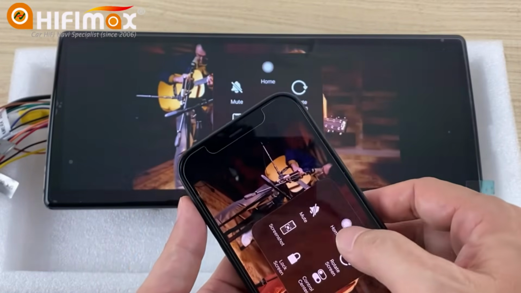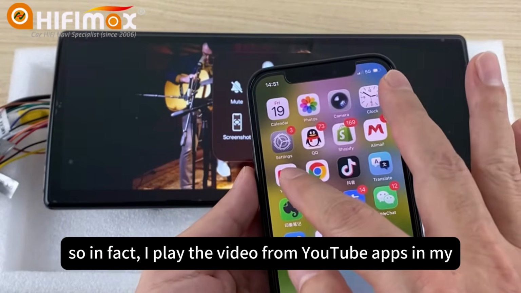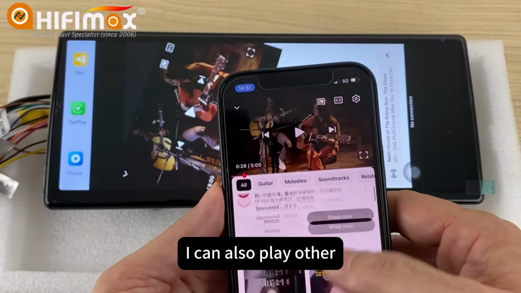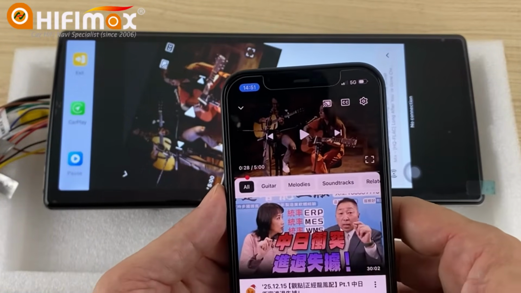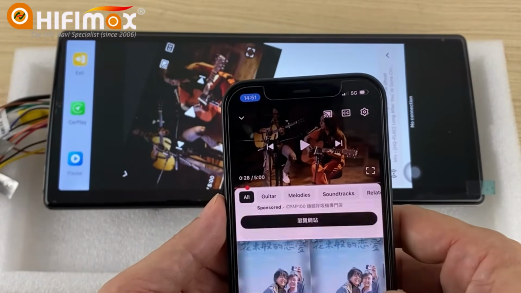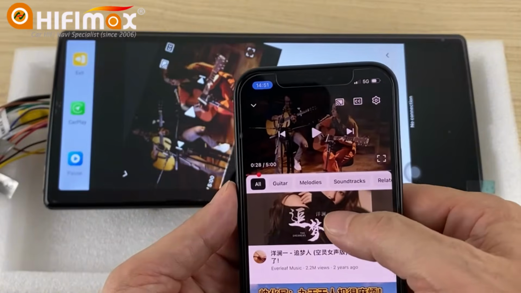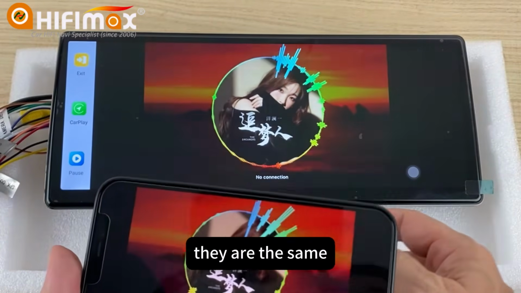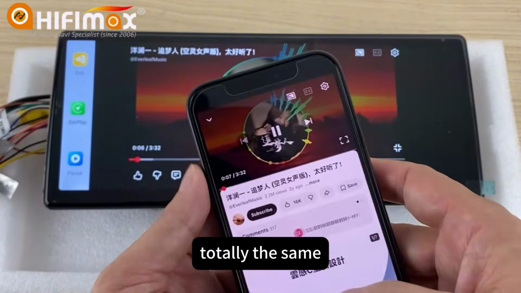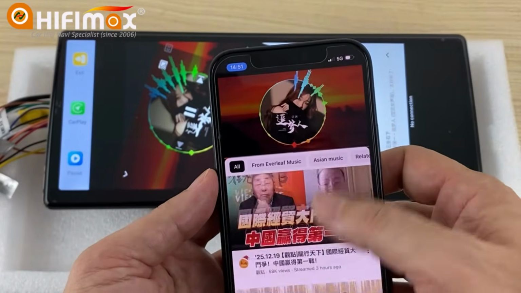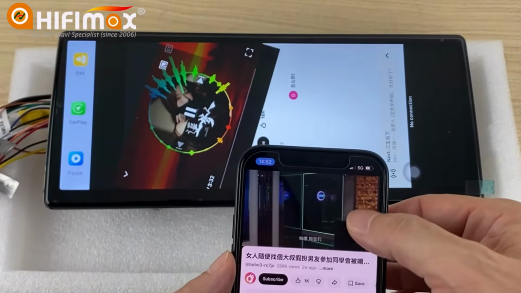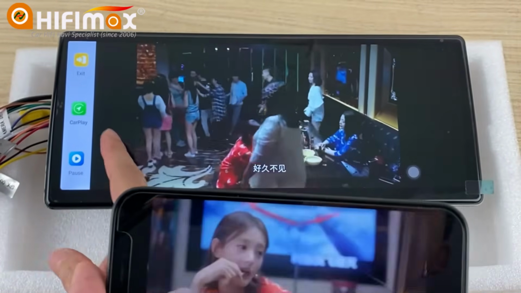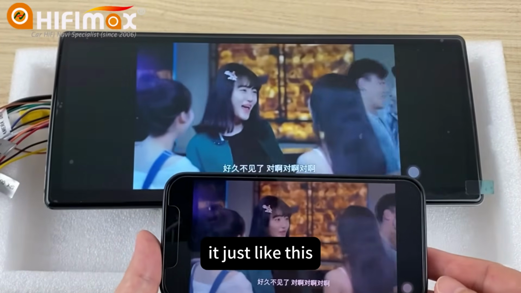Okay. So in fact, I play the video from the YouTube app on my cell phone now. I can also play other video. They are the same. Totally the same. No difference. Here. Okay, here. It's just like this.